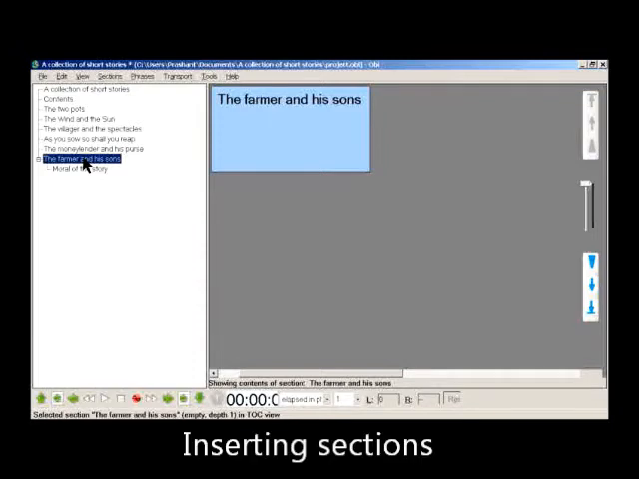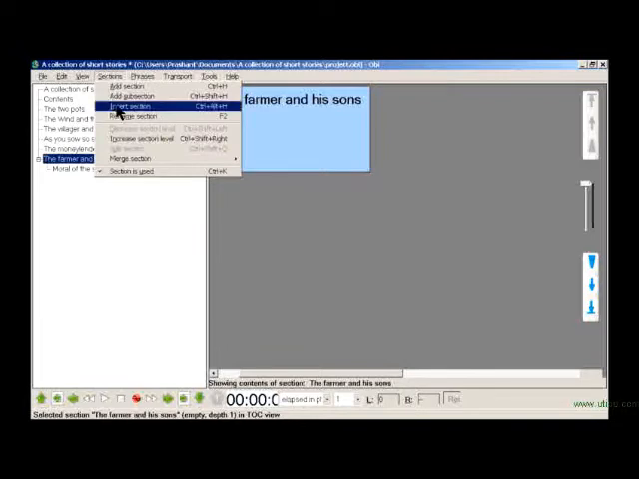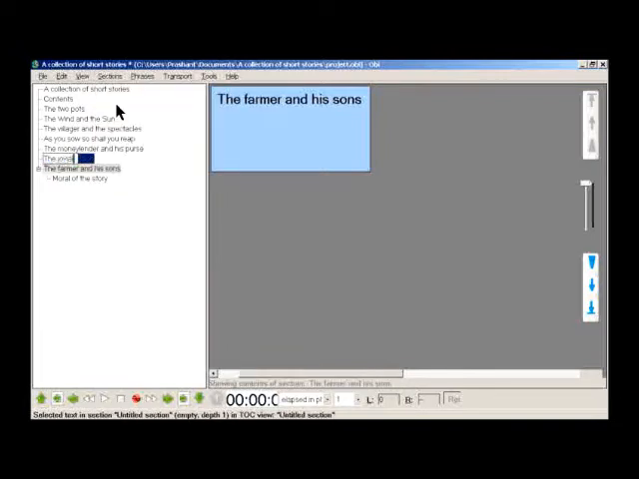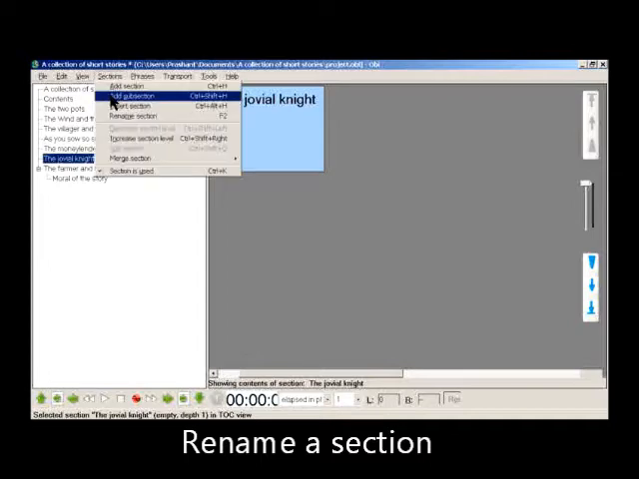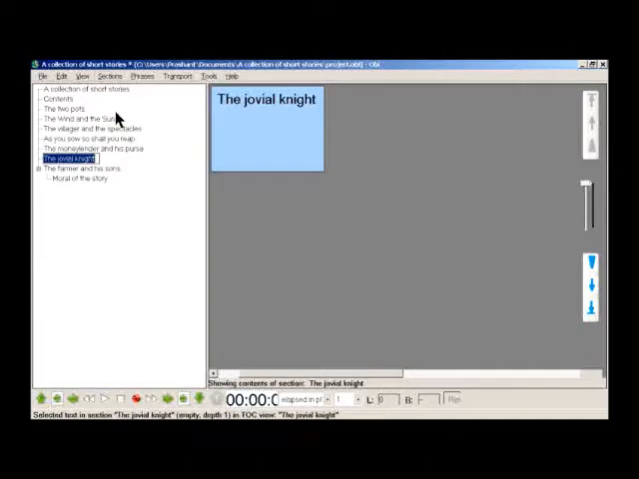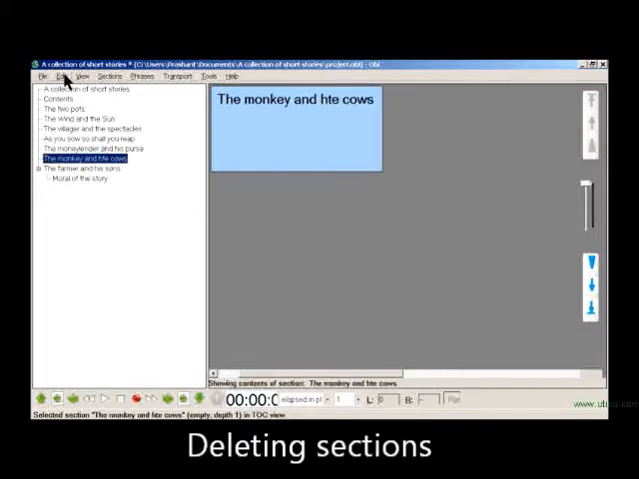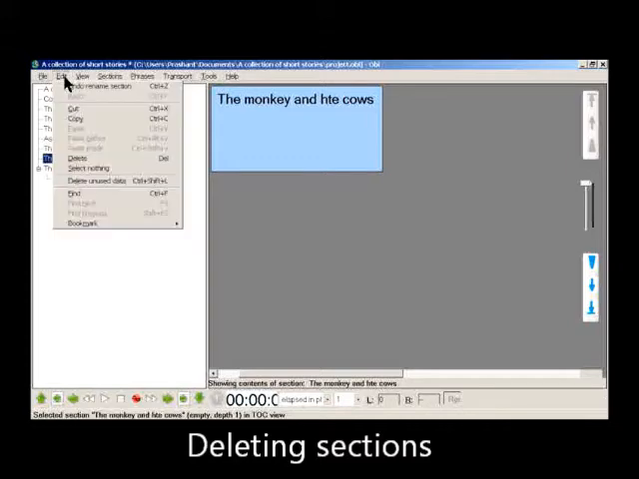To insert a section, that is to create a section before the selected item, in the sections menu click on insert section or press the keyboard shortcut Ctrl+Alt+H. To rename a section, click on rename section in the sections menu or just press F2. Now you can type a new name for the section. To delete a section, click delete in the edit menu or simply press the delete key.